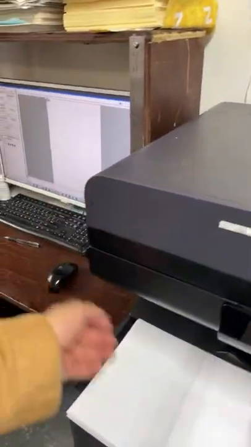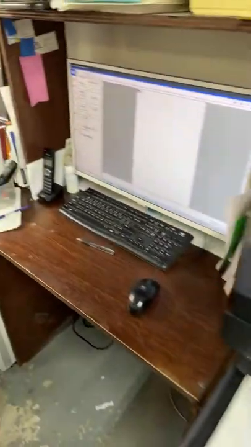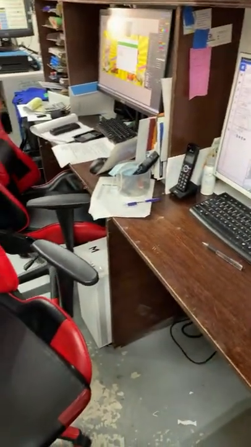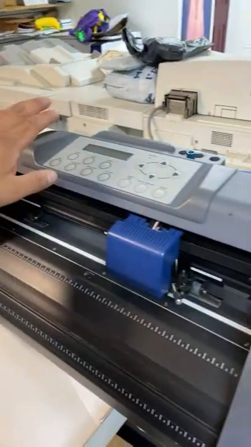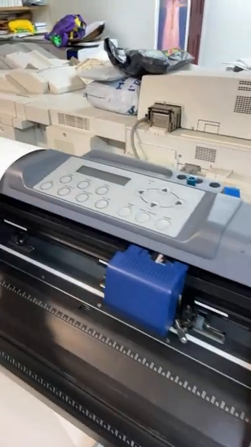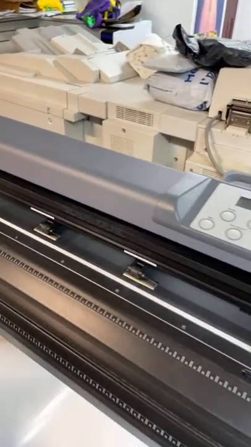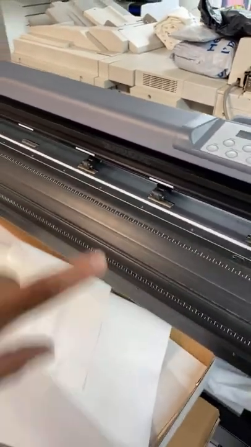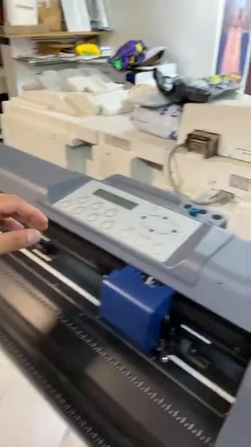Then we have this one. This is just for like, small copies and whatnot. We have the computers. This is the cutter that we have. This is the one we're gonna be cutting the sample on. This is the brand new cutter. This is a 64 inch cutter. It's really nice since it's brand new.